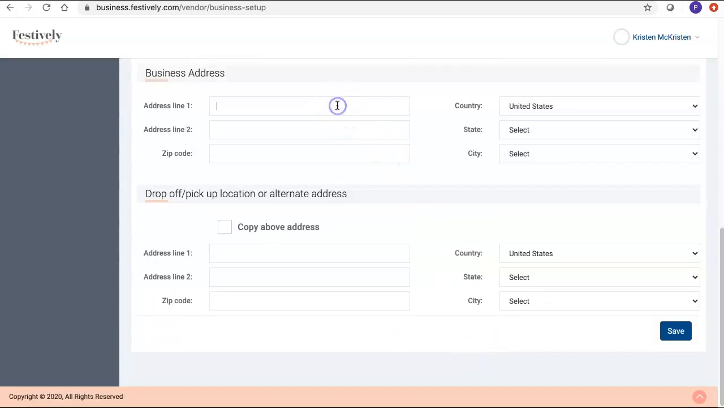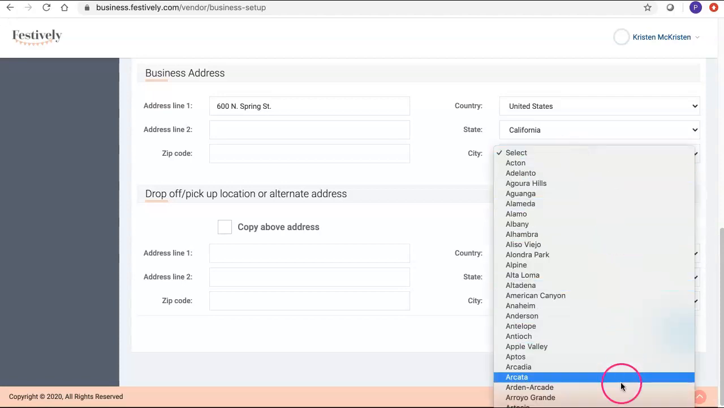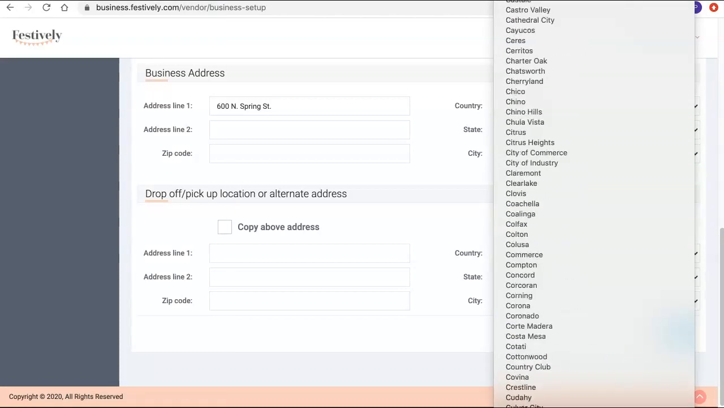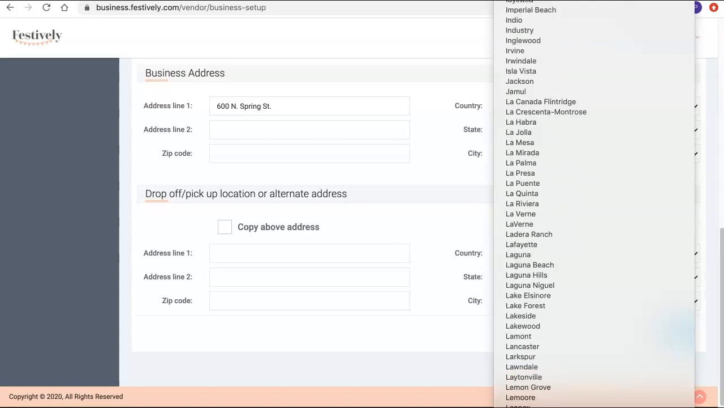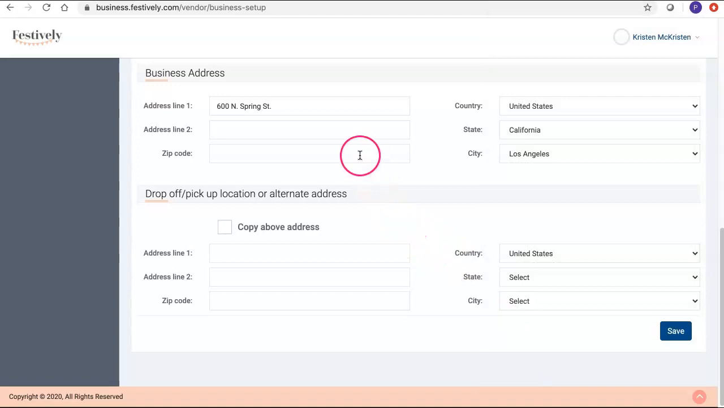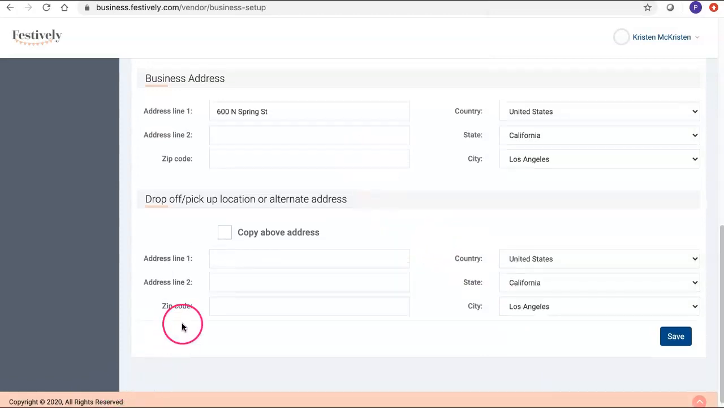Under business address, list the address where your shop is or where you normally do business. So I'm going to add Spring Street as our address here in California, in the city of Los Angeles. If you want to add a different drop-off or pickup location or alternate address to do business, you can add that here or click copy above address for this previous address to show up in both places. And the zip code is 90012.